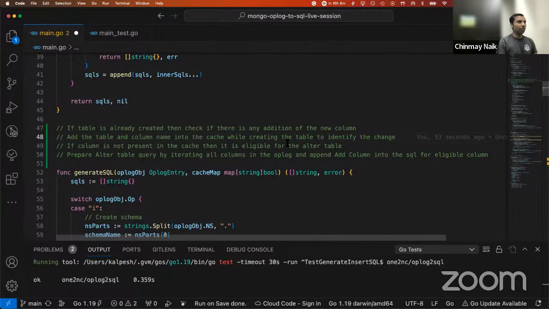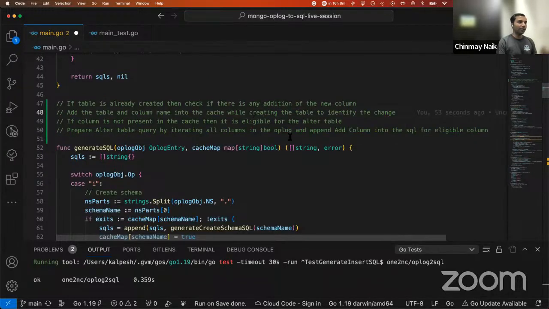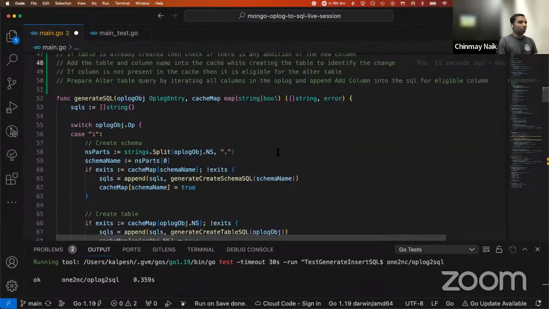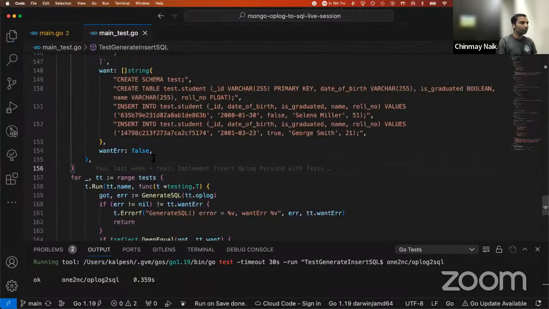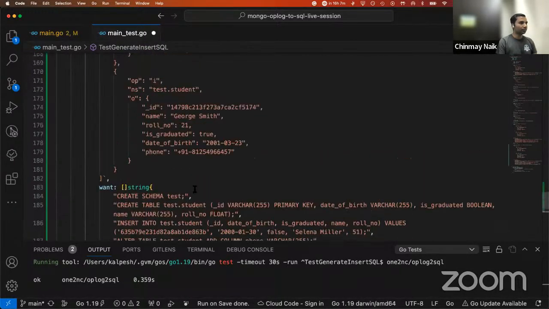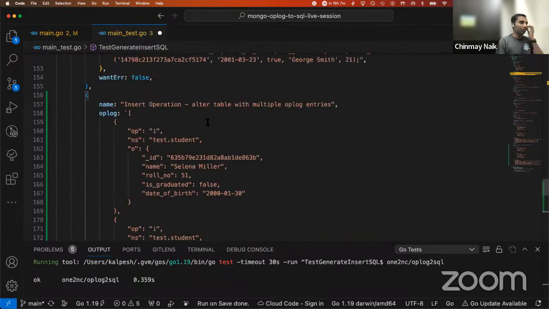So for example, if it is eligible for that alter table, then we need to prepare the alter table query first, and then the subsequent query will be the insert query, right? So let's start here. Just adding the test case first, where it says the alter table. I'm just copy pasting that. So this is the test where it is alter table with multiple oplog entries.